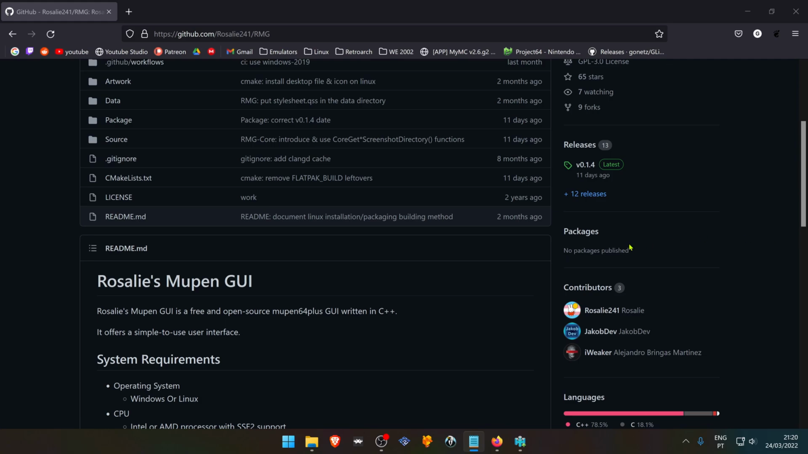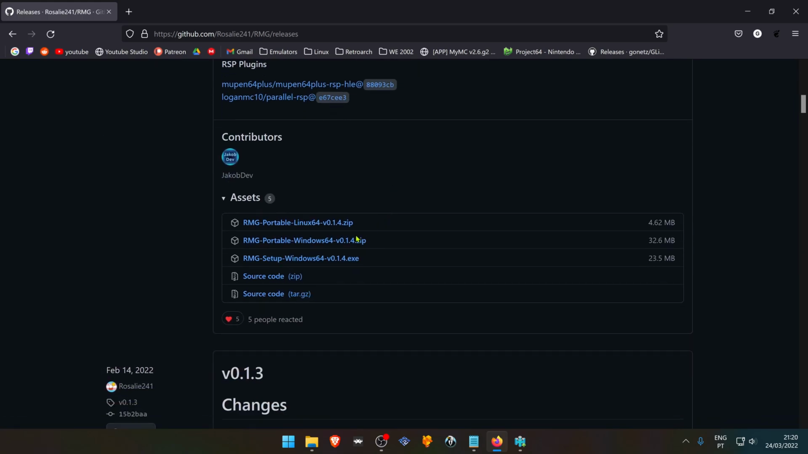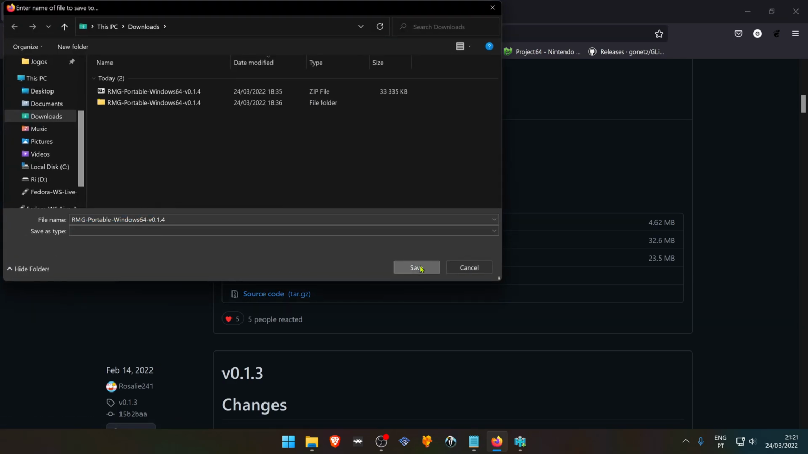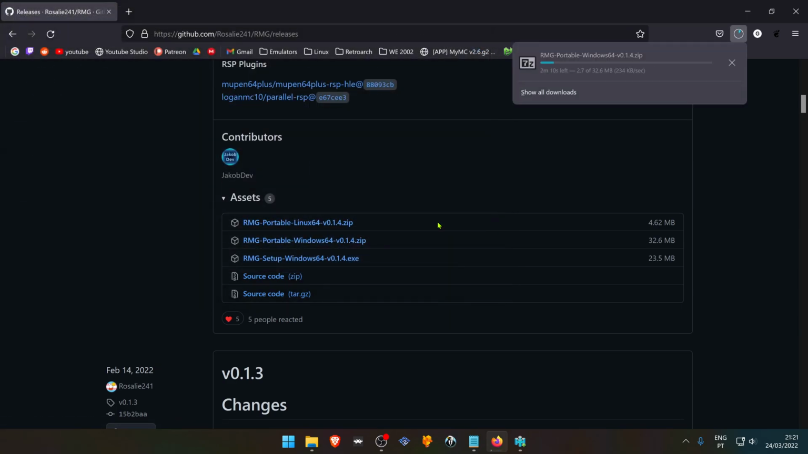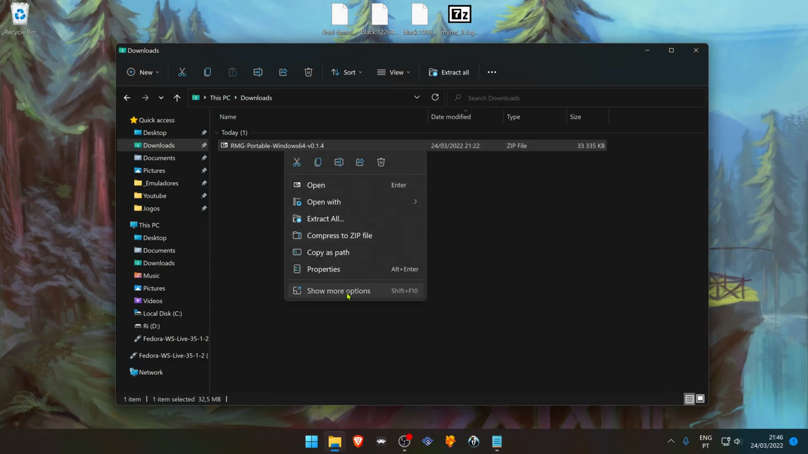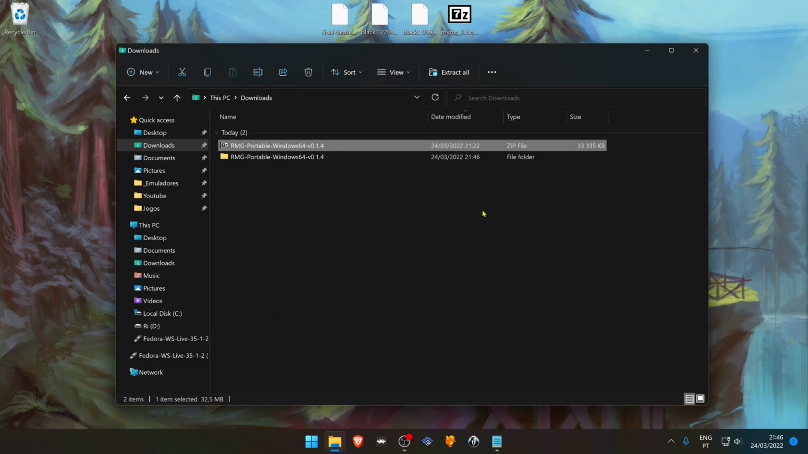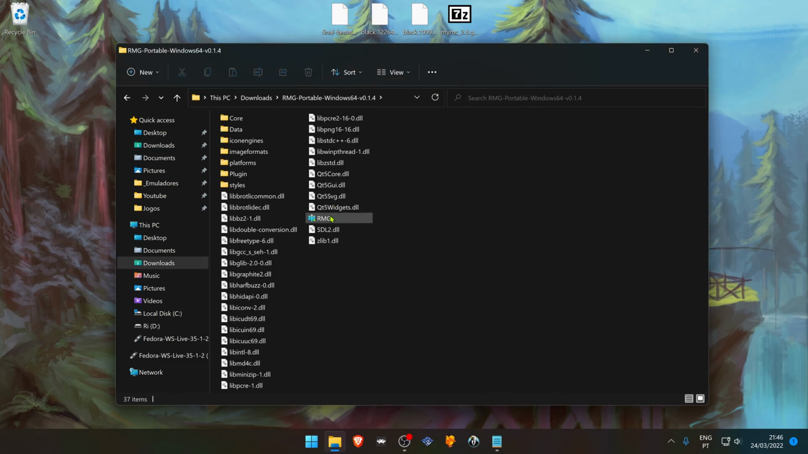Go to Rosalie's Mupen GUI GitHub, look for the latest releases, scroll down to assets, and download the version of your choice. Extract your zip file. Open RMG.